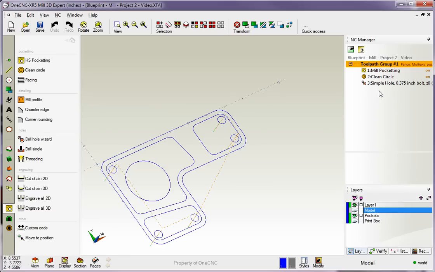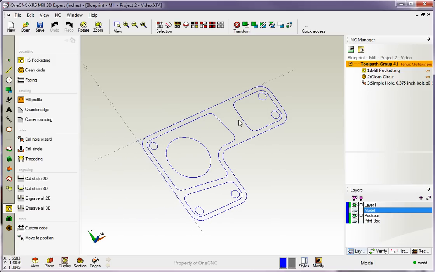Also remember that when you use this Hole Wizard, OneCNC is going to scan your geometry. It could be solid model or wireframe. It's going to group the holes into separate groups based upon their diameters and depth of cut. And it's also going to allow you to perform several machining operations to all those holes at the same time. It's a very, very powerful command.